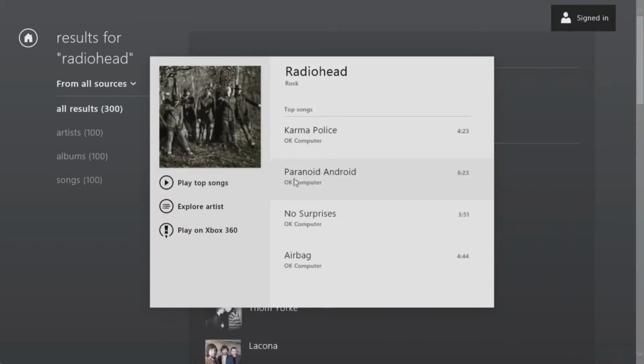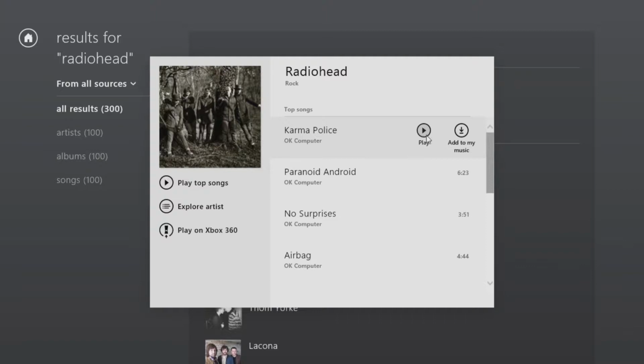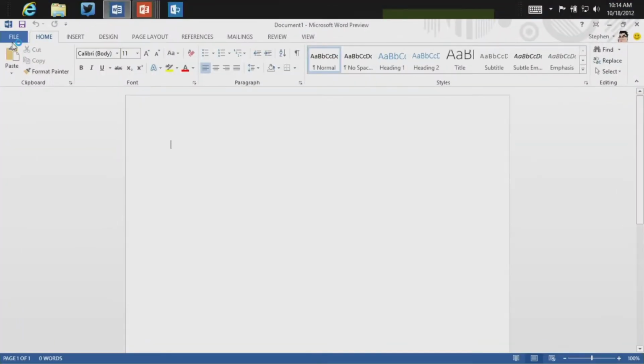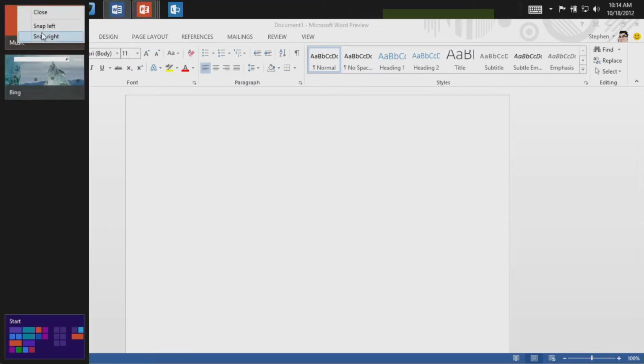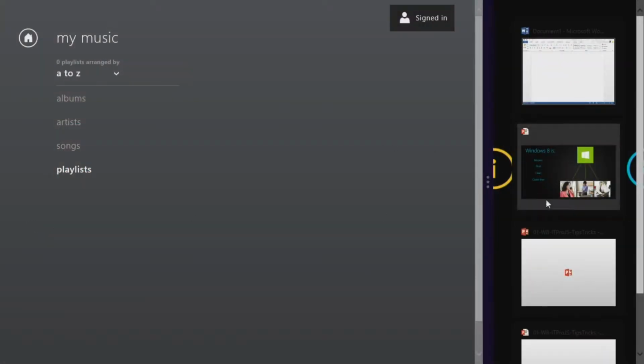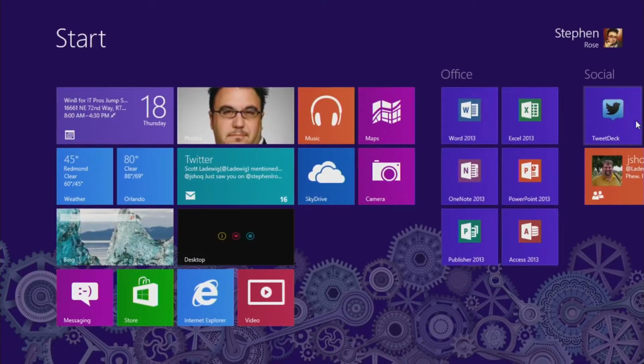I go ahead and click it. I'm ready to go. You know what? I like Karma Police. I can go ahead and play it. Great, it's going to come up. And now, if I go back to working, I can go here to my music app. I could say snap to the left, and it's going to start playing me some Radiohead. Great, I'm ready to go. My Xbox Music is ready to play. So I can move back and forth between those very, very nicely and very, very easily, and I love that.